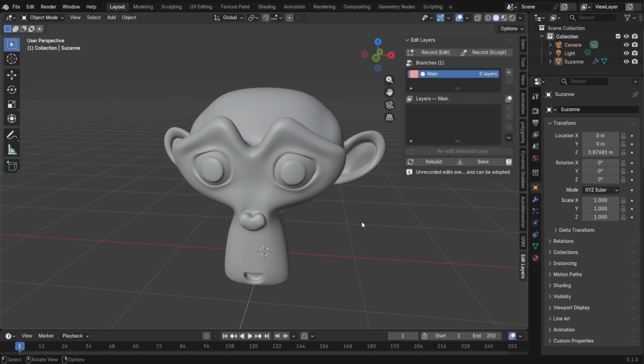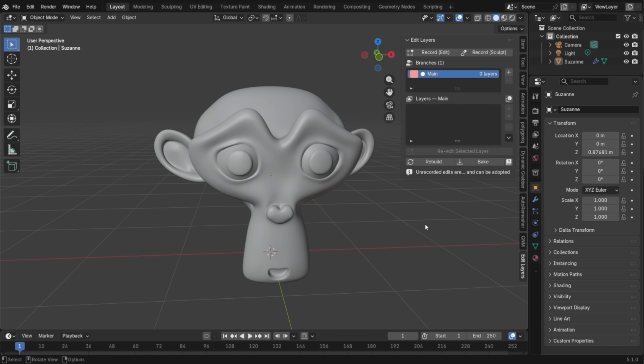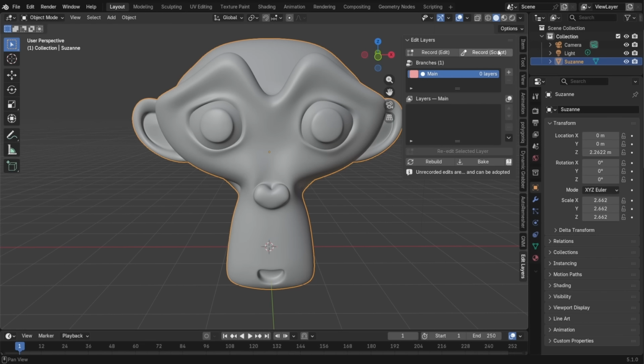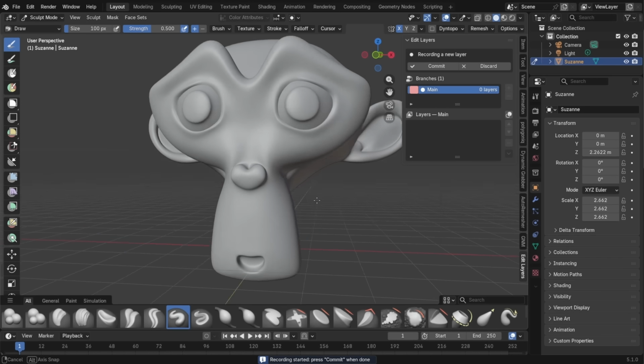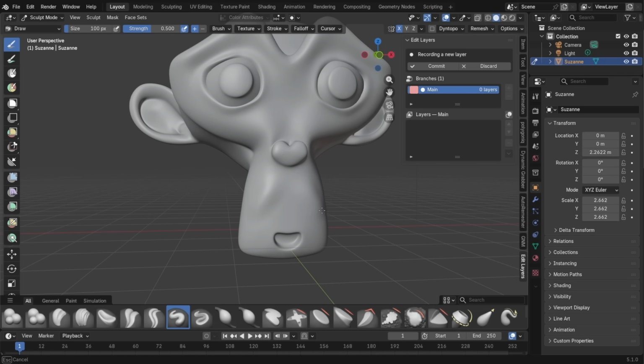One other thing which I think you might want to know about is, can you sculpt with mirror turned on? Yes, you can. So in this case, if we click on record sculpt and we turn on the mirror function or the symmetric function, we can go ahead and do that.